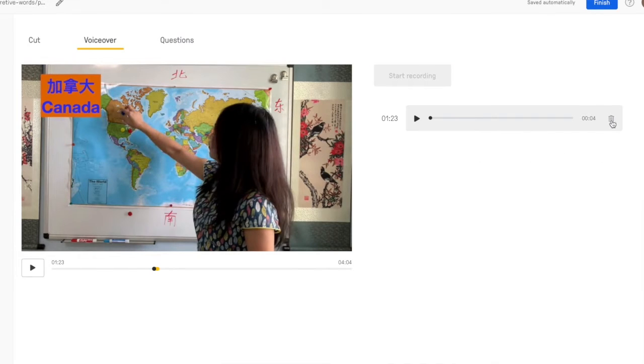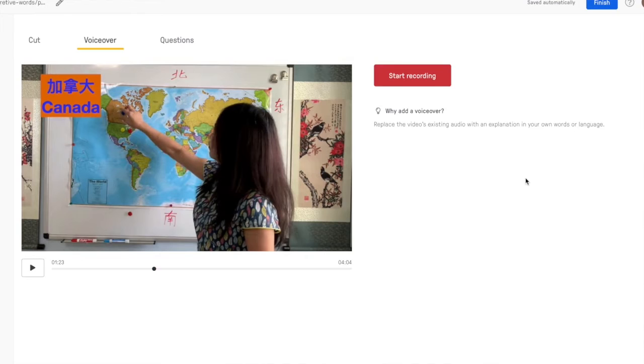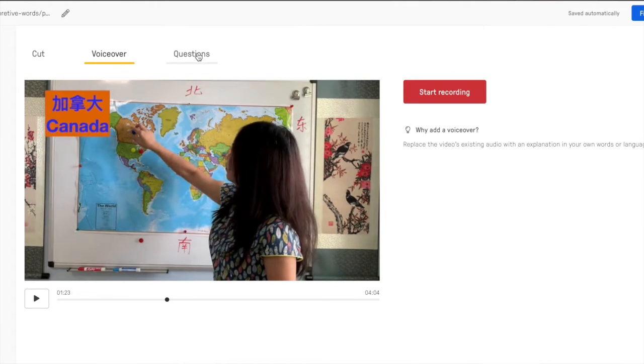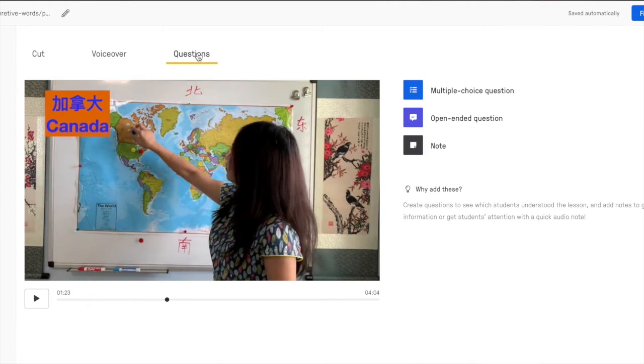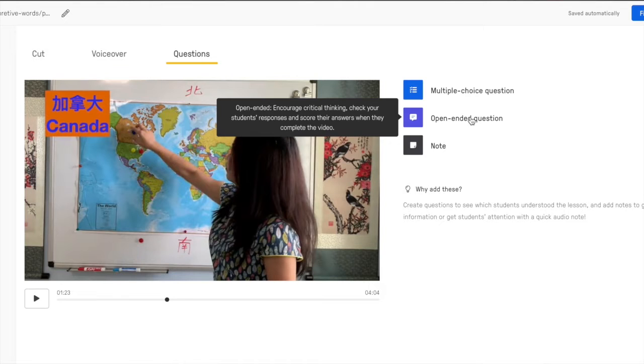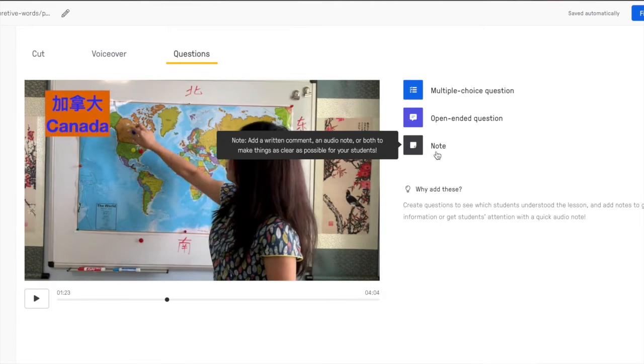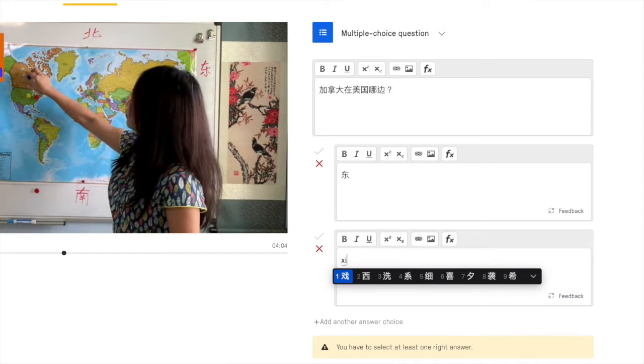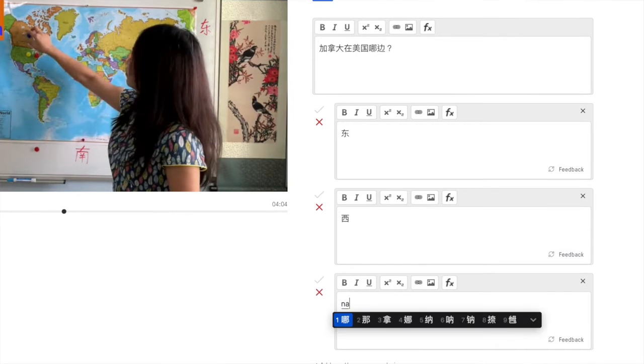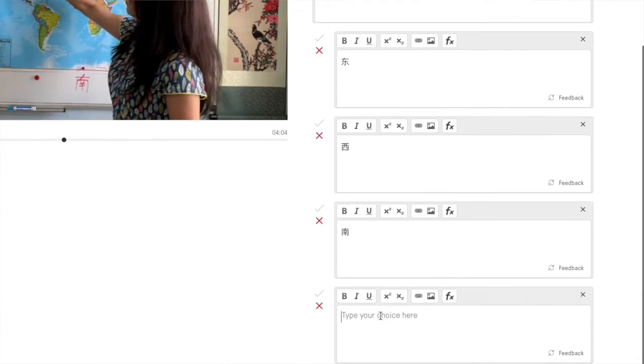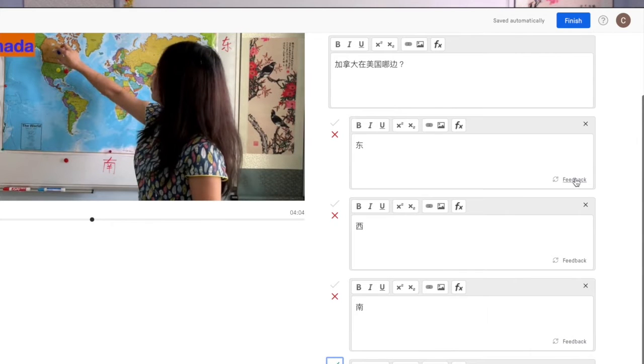The feature I use often is the Question tab. There are 3 functions in this tab. For multiple choice, create a question and also the options. Check the correct answer. You can use the feedback function to create interactive feedback with your students.